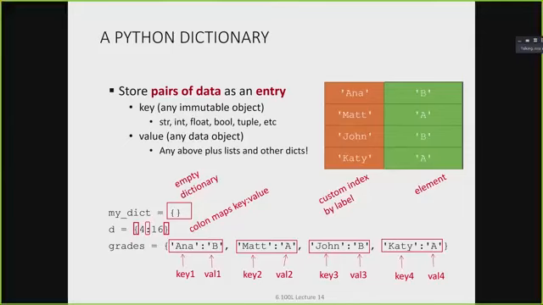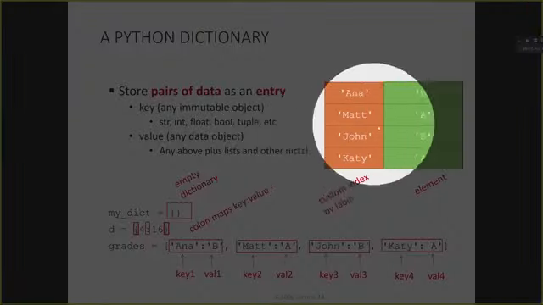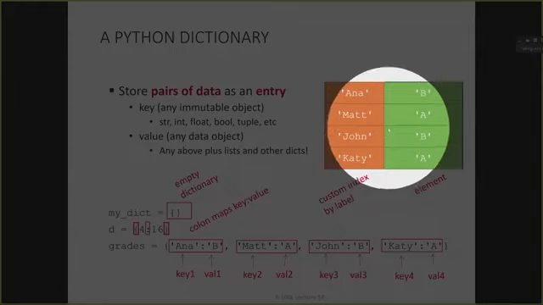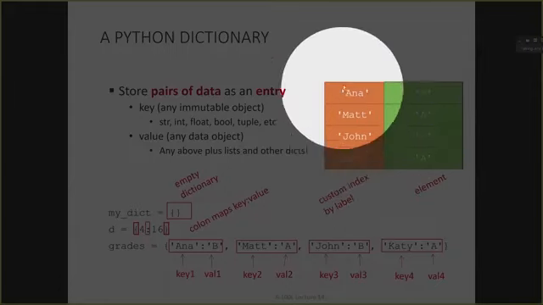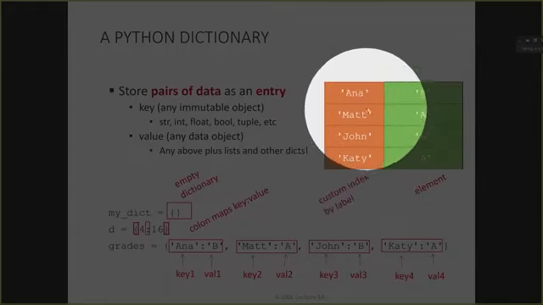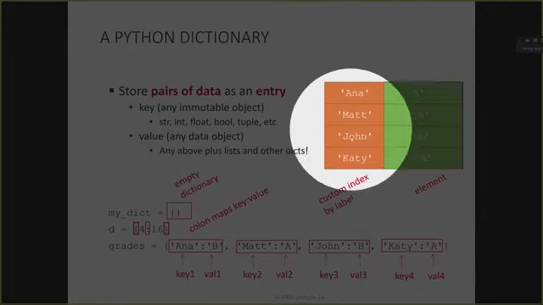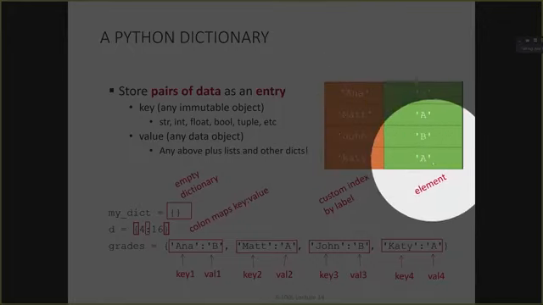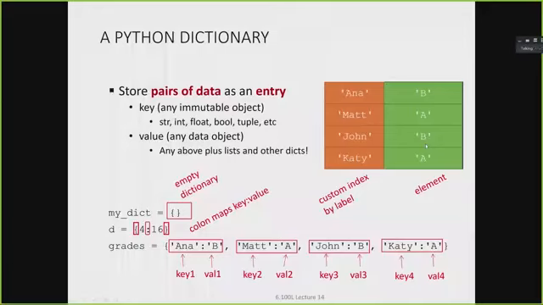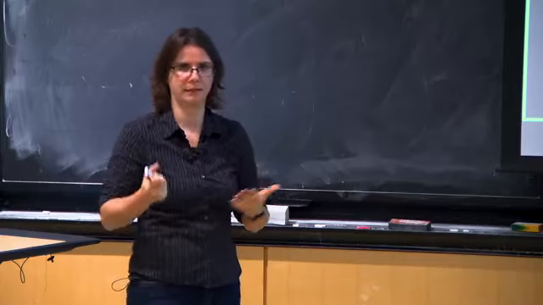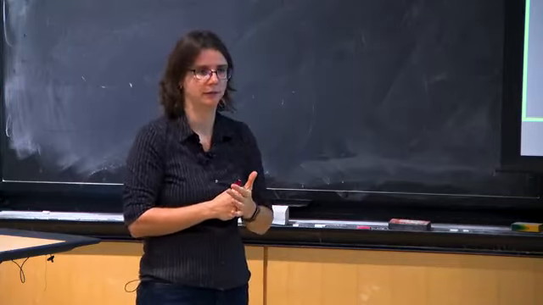Okay? So you can see here, I've visualized the dictionary that we just created. We've got these custom indices, right? So we're basically mapping names to letter grades. Okay? Everything okay so far? Does it make sense, I guess, conceptually? Okay, awesome.